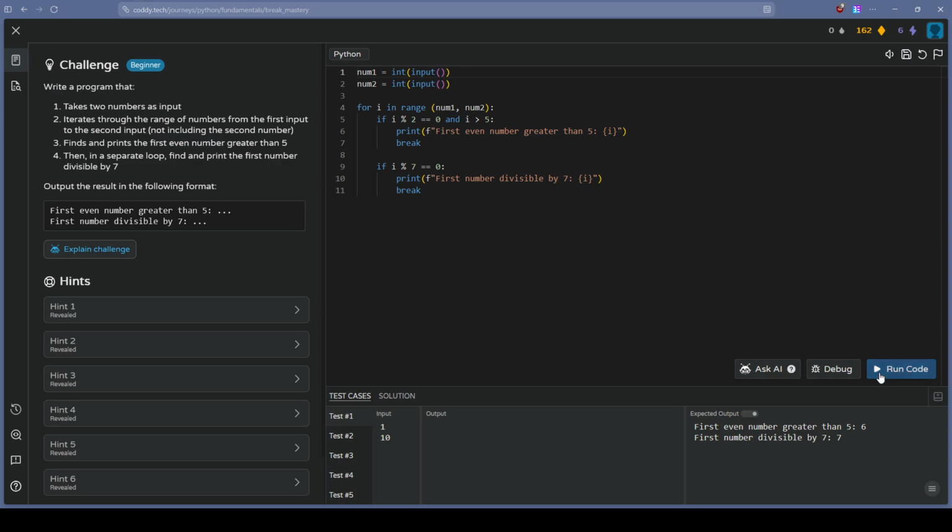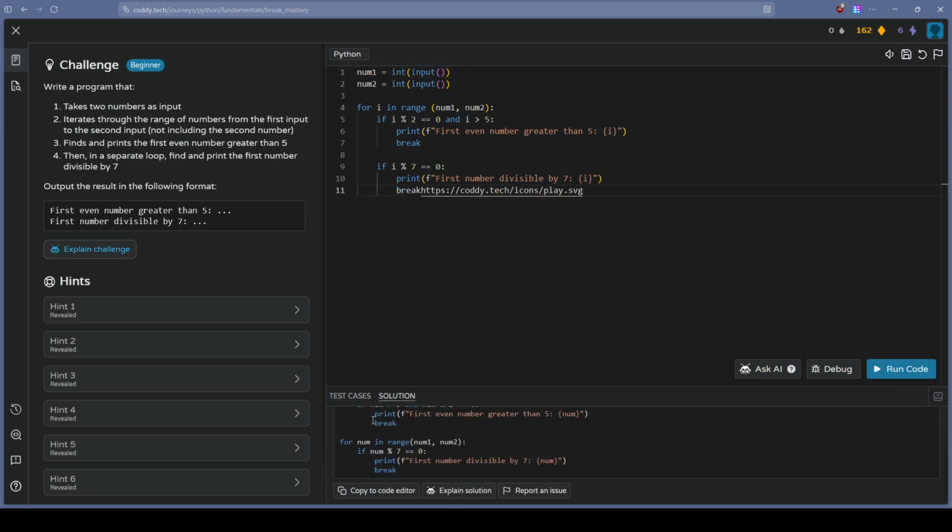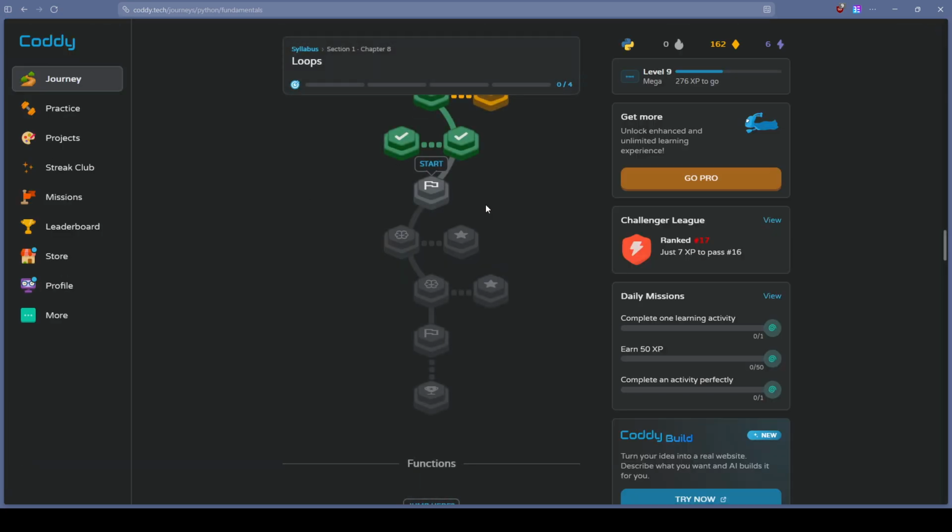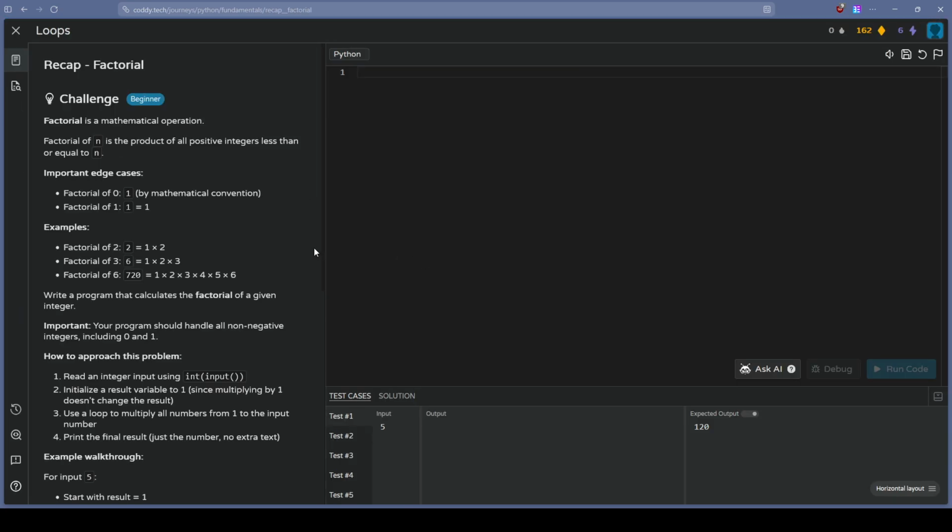And actually, wait, no. This is the one that I was having trouble with, so never mind. So, recap: factorial is a mathematical operation. The factorial of n is the product of all positive integers less than or equal to n. Factorial of 0 is 1. Factorial of 1 is 1.